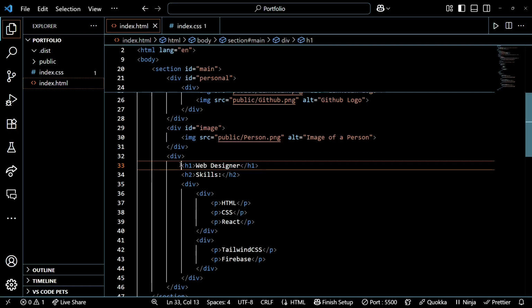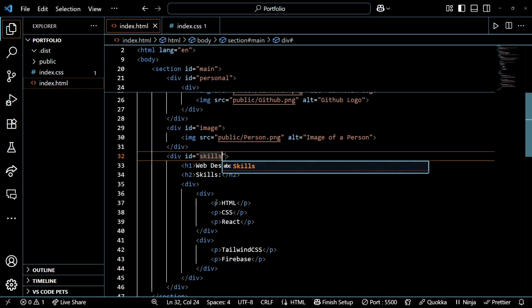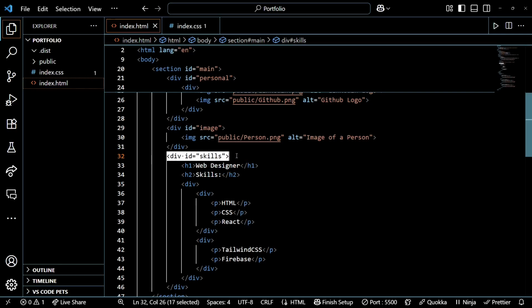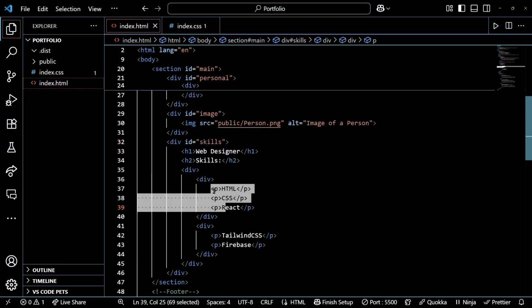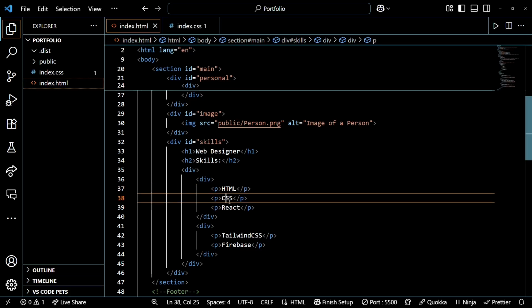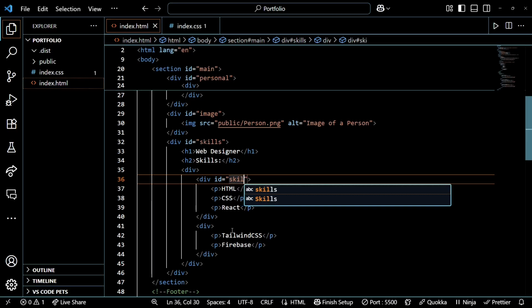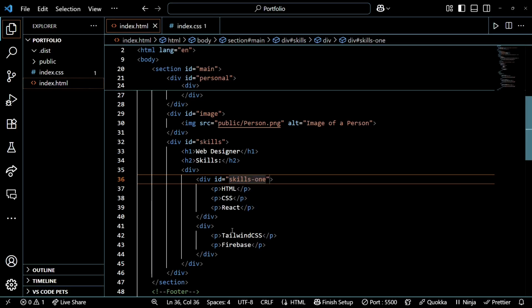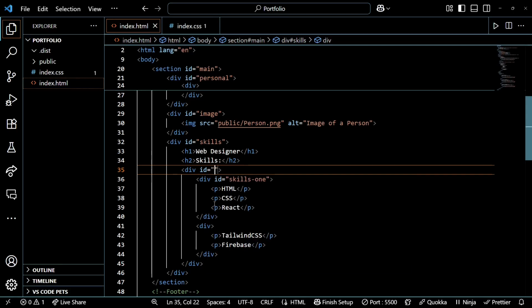And then come right above the H1 that says Web Designer. Set the ID of the div to skills. Come to where we've listed these skills right here, the HTML, CSS and React p tags. And for this div, set the ID to skills1. And for the div directly above this and below the skills h2 tag, set this div's ID to skills container.